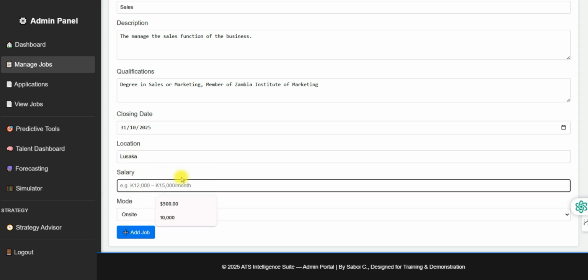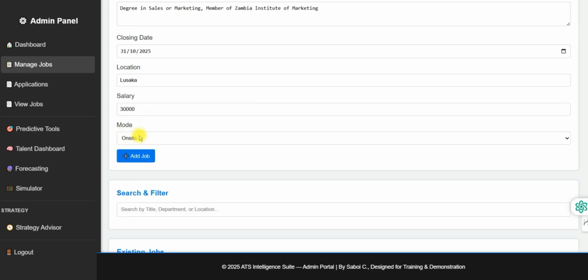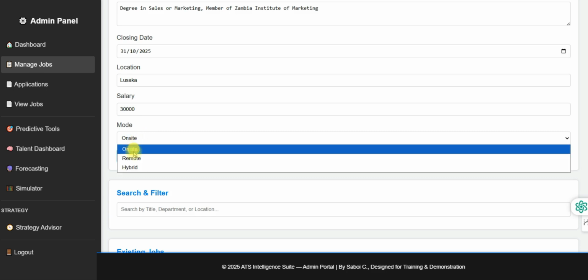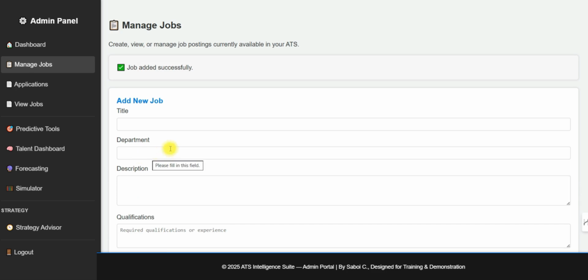Salary, let's put it at 30,000 kwacha. And the mode, is this person going to be online, remote, or hybrid? Let's put hybrid. So then the admin can click here to add the job.